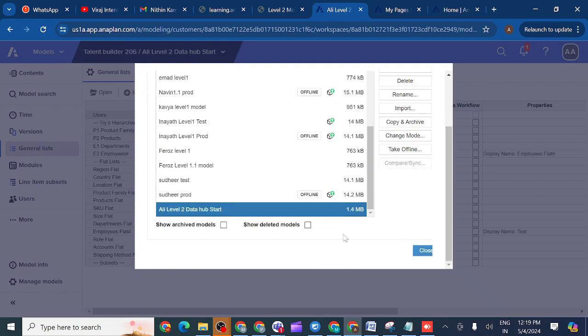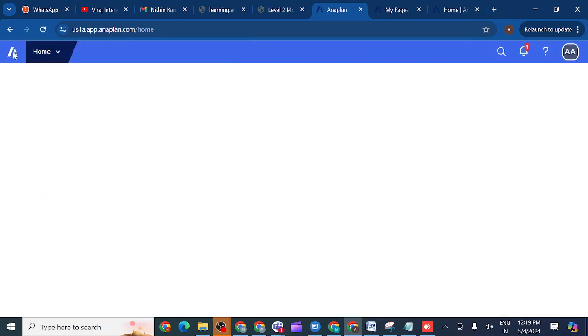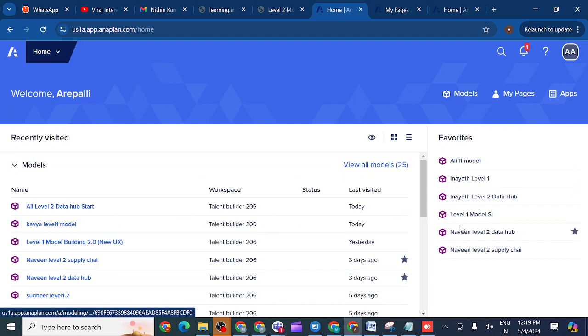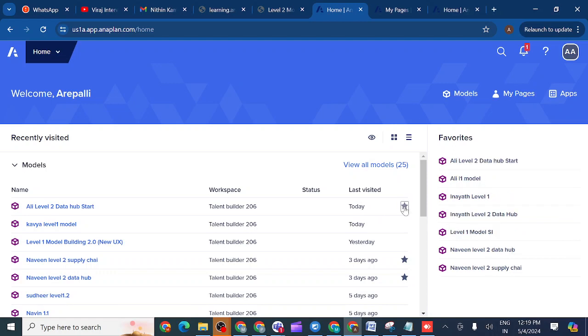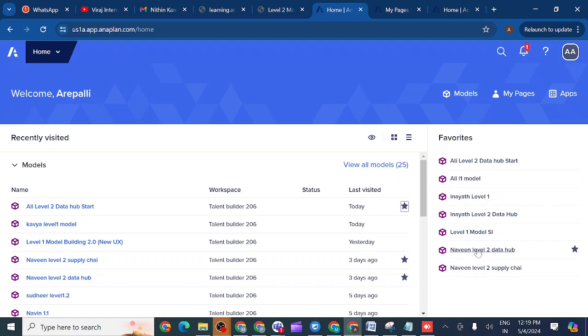So if we want to highlight this model, what should we do? You can go to the home page and just keep it in favorites. So Ali level 2 Datahub start. You can see here only 6 models in the highlighted area. If I click here, what happened? Ali level 2 Datahub start. You can see it in favorites, so that out of 25 models, you can easily find this one. So this is the way we can highlight the model.